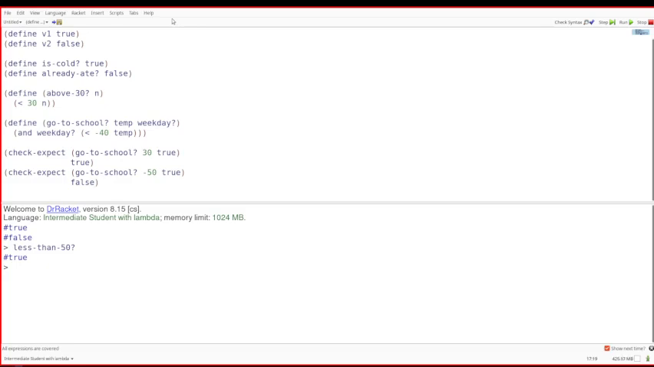Okay, so those are examples of how you could use Boolean inputs to functions. You see, you don't have to do anything fancy with it.